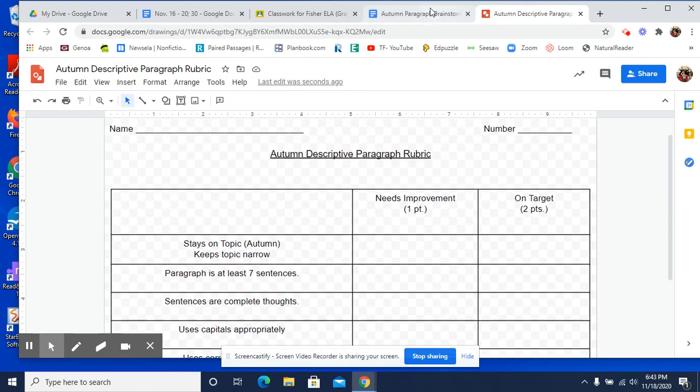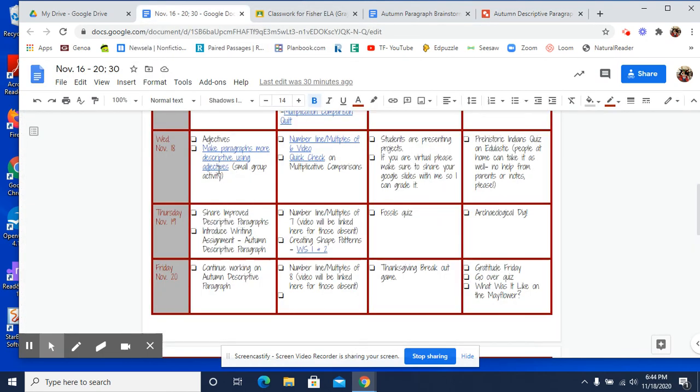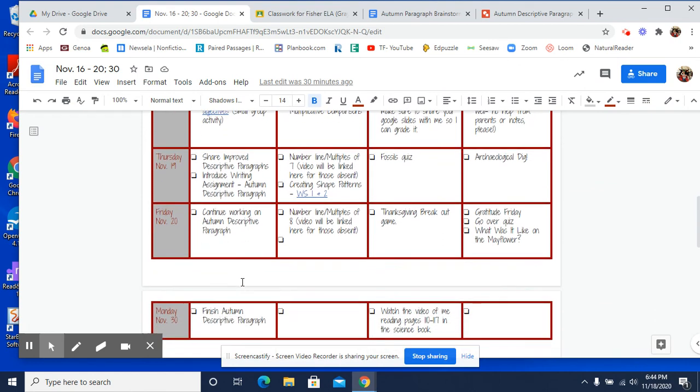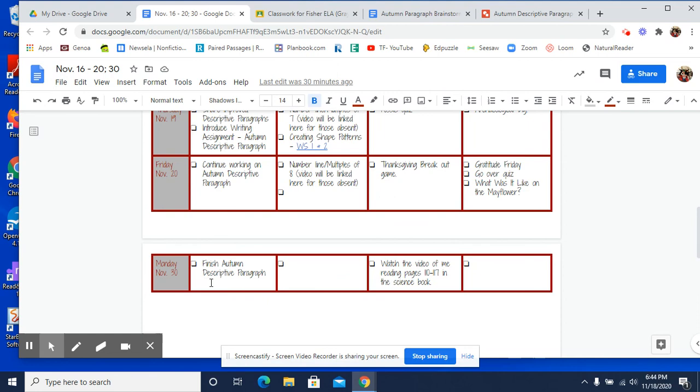That's about it. If you look at your week at a glance, we're starting it today, Thursday. You're going to continue working on it on Friday. And then if you look at Monday the 30th, because next week you guys don't have school, that's a virtual day, and you would finish your autumn paragraph. Then it would be due that Tuesday, which is December 1st. So when you come to school on December 1st, you should have your autumn descriptive paragraph complete.